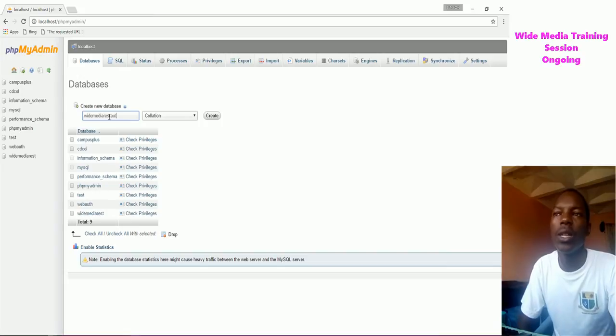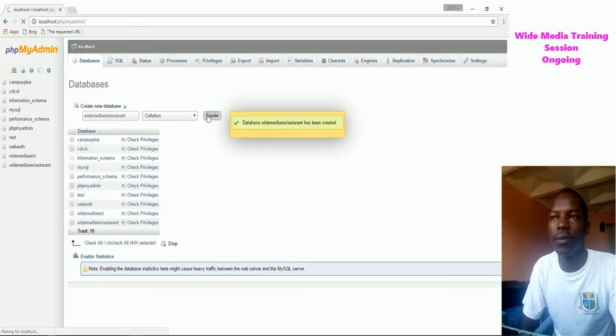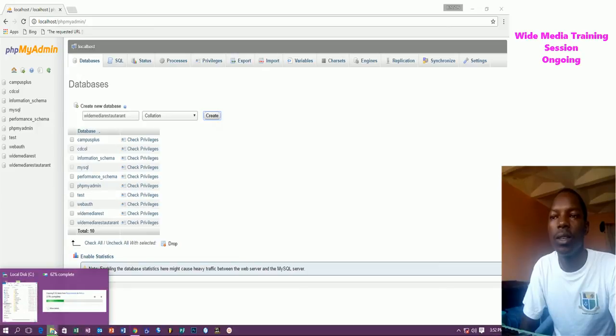It is very important for you to create this database before you can start anything else. So just click on create. It will create successfully. Then we are done with the XAMPP things.